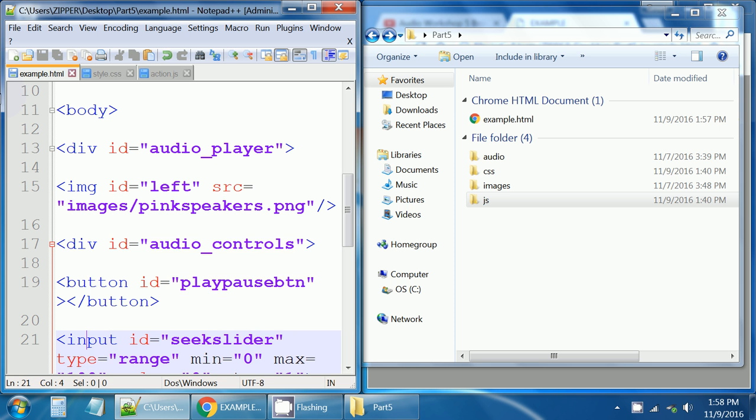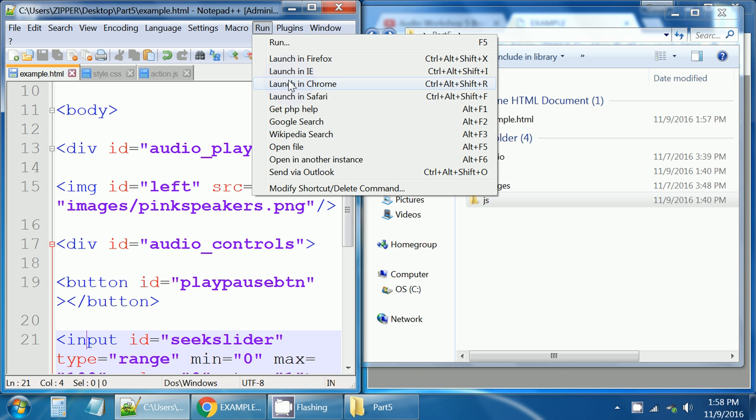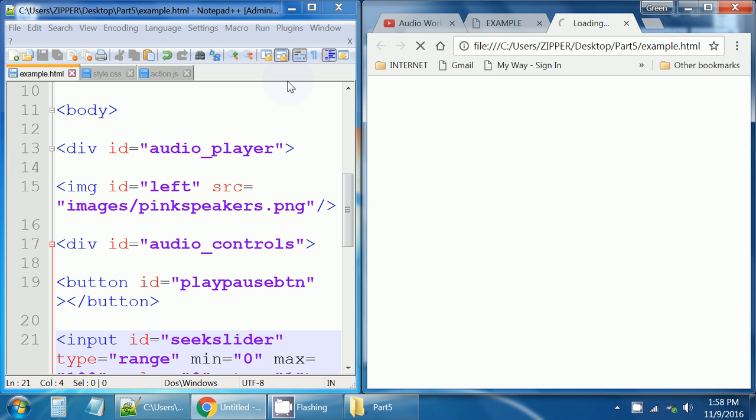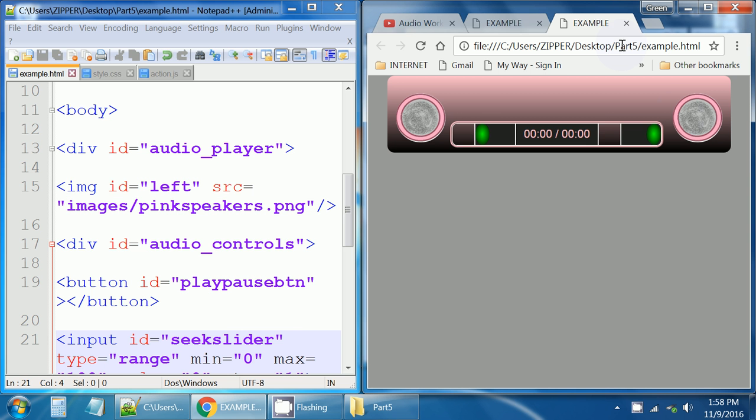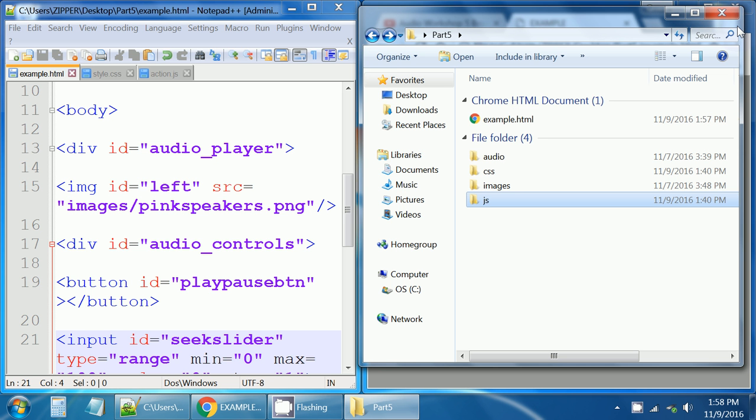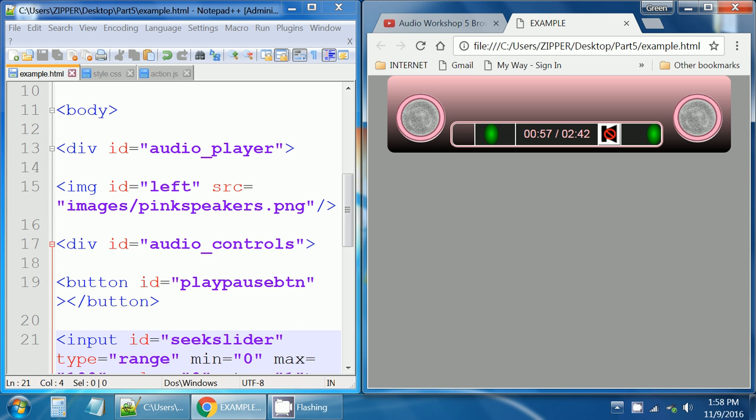What are you going to see? Well, if I run this in Chrome, this is what you're going to see. You're going to see this little pink audio player that I created. Alright, so basically I just wanted to point that out before I get into anything else, because you should separate your style and your action from your web page.